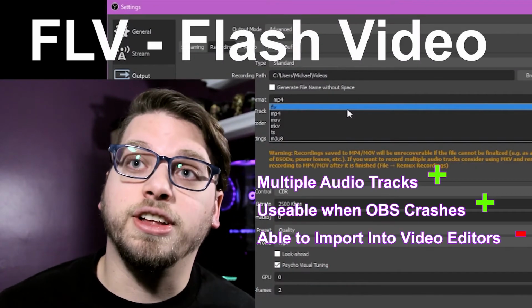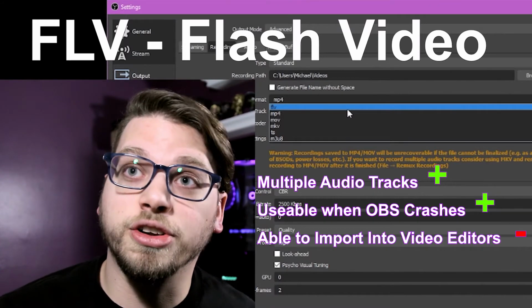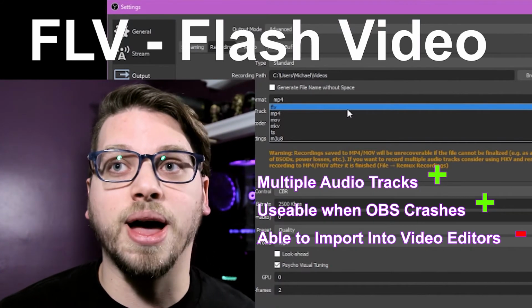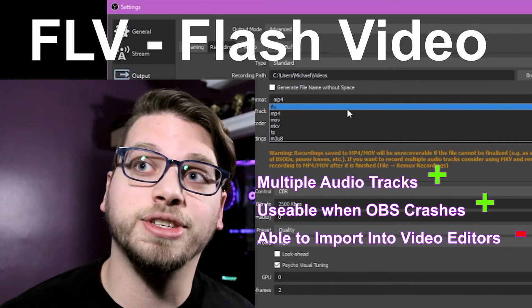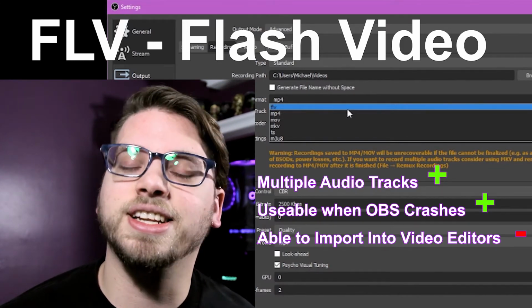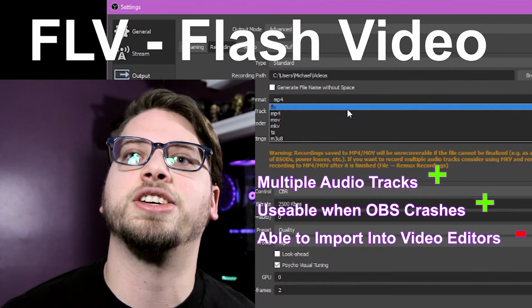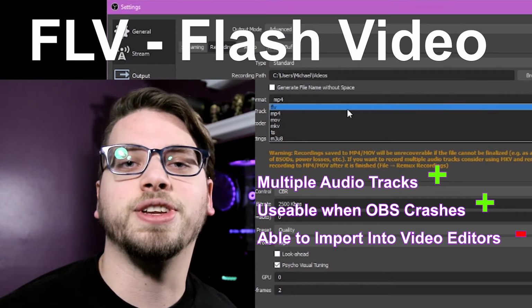FLV is a flash video. It allows multiple audio tracks. It's used mainly for the web. Support is, however, being dropped this year, in 2020. And like I said, it still has a usable file if OBS crashes, and it does not import into video editors.